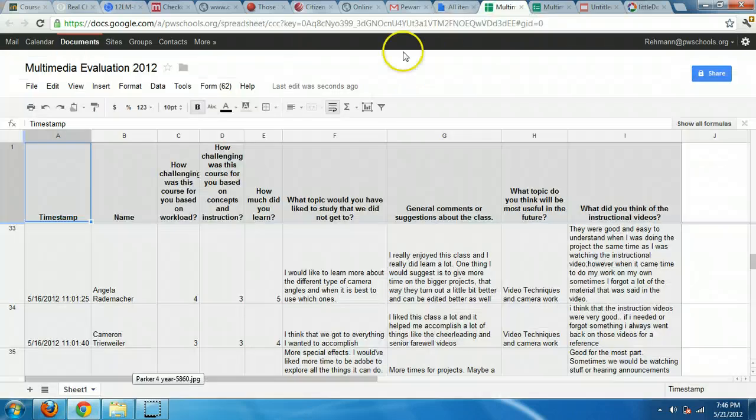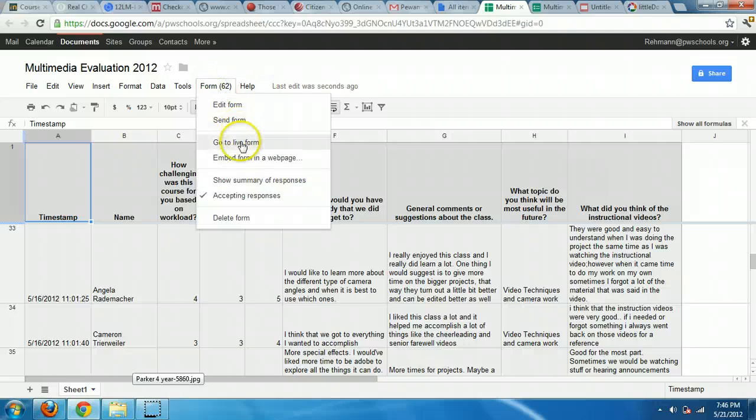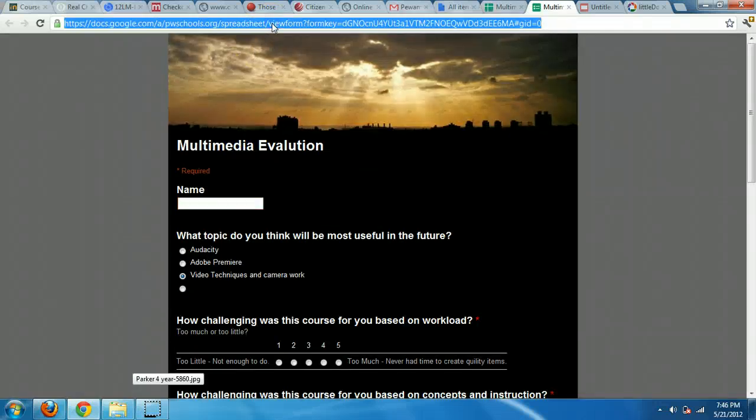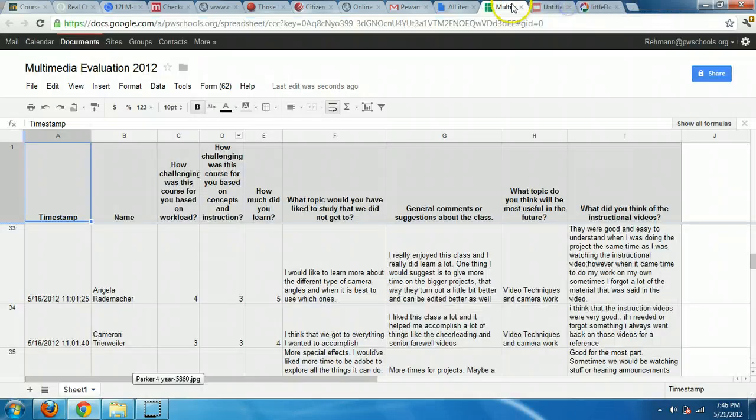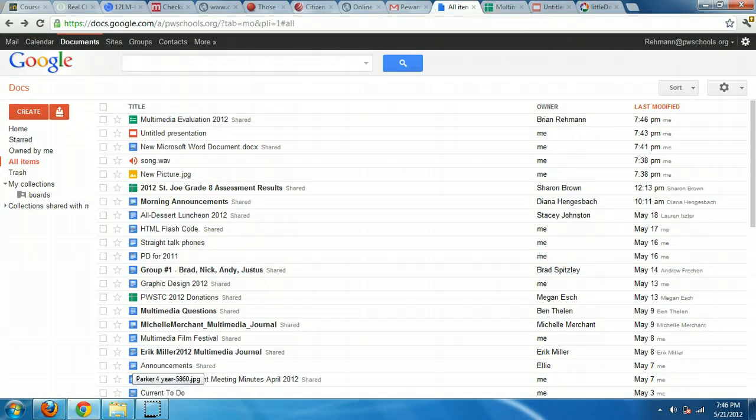All right. And with all of this stuff, like this form here, if I go to Live Form, I can just copy this link here, and that's what I can email the students, or I can put on the Moodle so they can get at it there. Okay. What else? I think that's most everything that I wanted to show you.